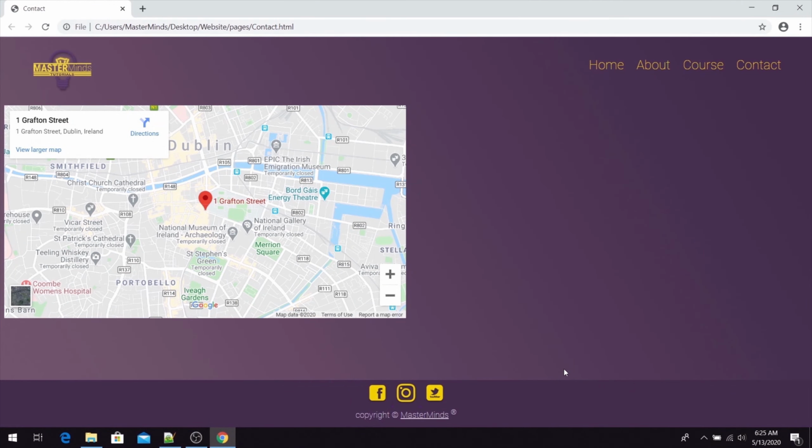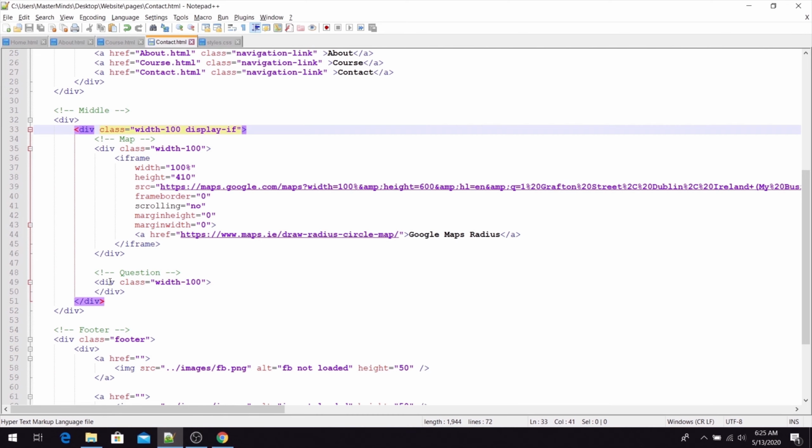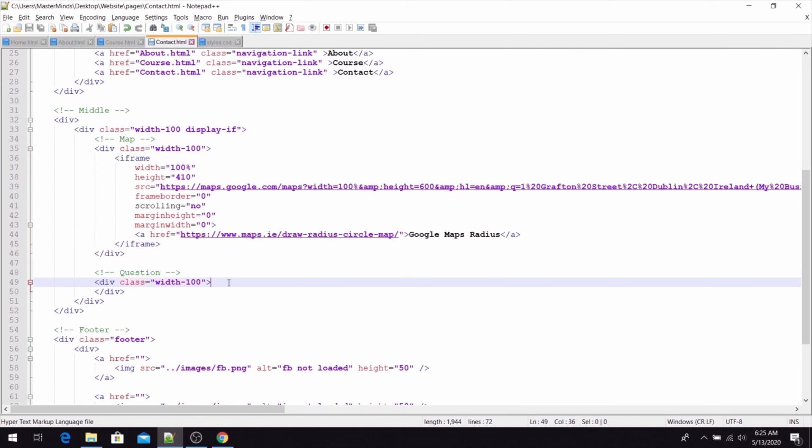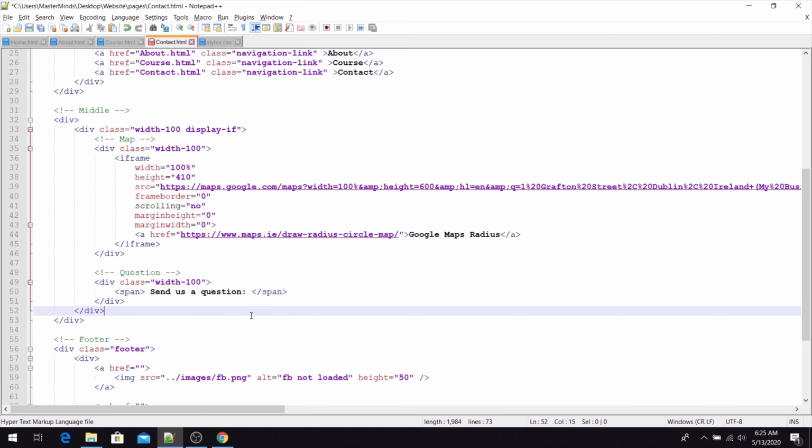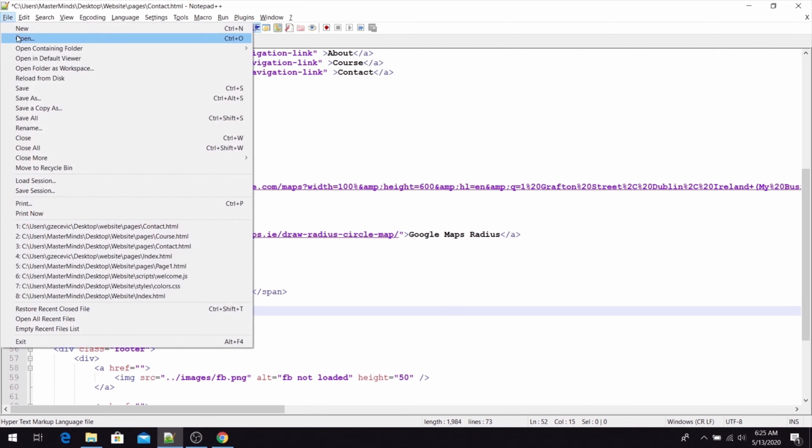In this step, we're going to create our contact form for our contact page. So currently, we have our div for our contact form. Inside of this div, we're going to create everything that is related with our question form. At first, let's create a simple label for our form. Like content, let's set, send us a question. For now, we can save this change and let's see how it looks in our web browser.